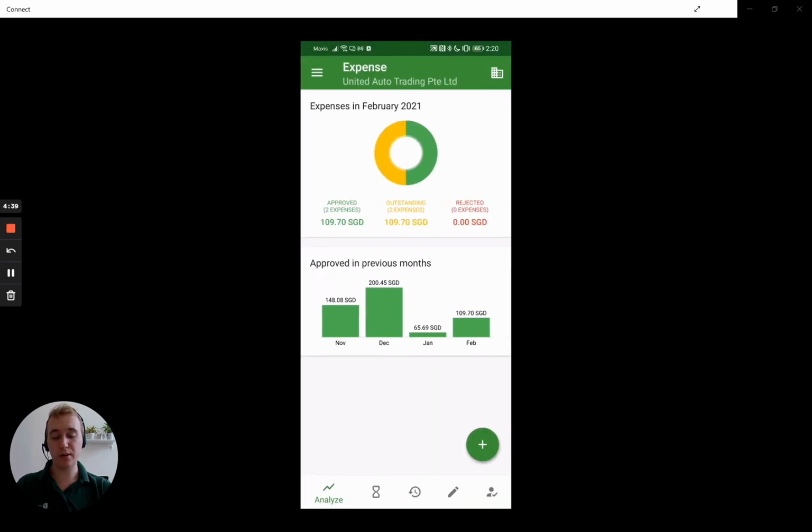And once you open it, you'll be able to log in with the same credentials that you use for the Enterprise web application. On logging in, the first thing you're going to see is your home screen. And here you can see a couple of graphs, expenses in the current month and what's been approved in previous months. So I can see what for myself has been approved, outstanding, and rejected in February. And in my previous 4 months, I can see what has been approved and the value of that.